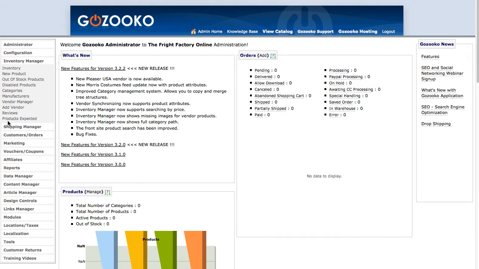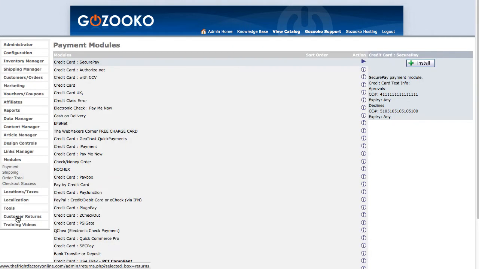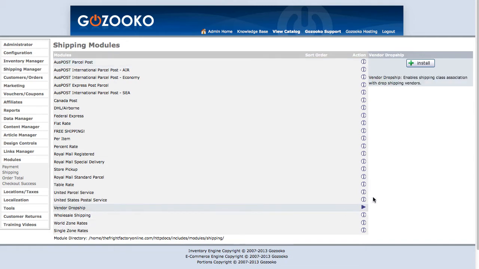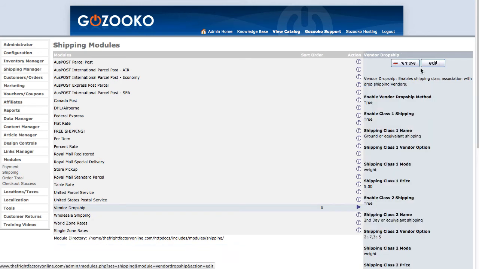We go over to the navigation bar, down to Modules, click on Modules, click on Shipping, and now we can see all the shipping modules available to us. Since many of our customers use drop shippers, we'll go ahead and use vendor drop shipping as a shipping module example. Click on Dropship Module, and you'll see it highlights. Now click Install. Now to make changes to that module, click Edit.